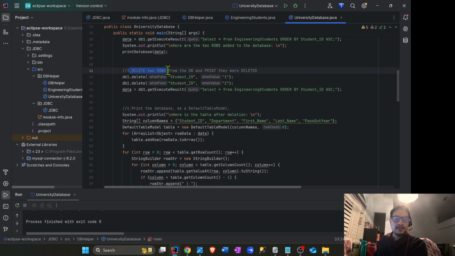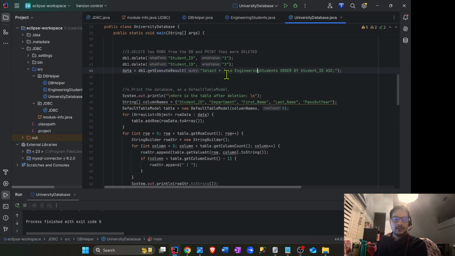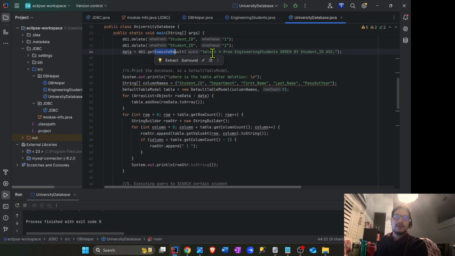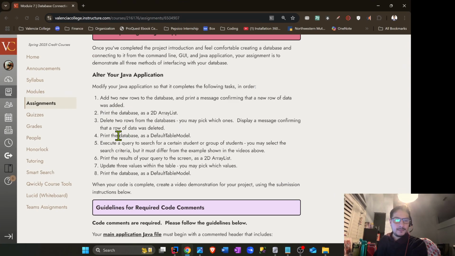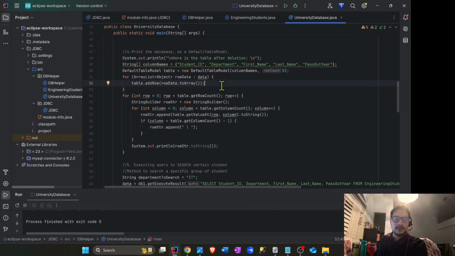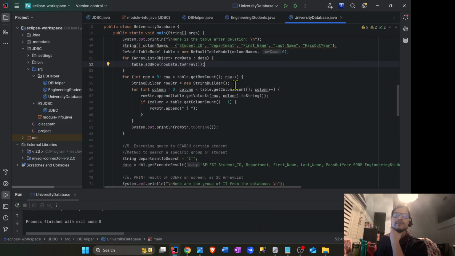Then we delete the rows, so we have already 1 and 2 here. We want to delete those, and then refresh the information, and then we are going to print it as a default table model. As a reference, I used a for loop, and since the columns were not showing horizontally but vertically, I tried to put in one more for loop for the column to print on the right side.